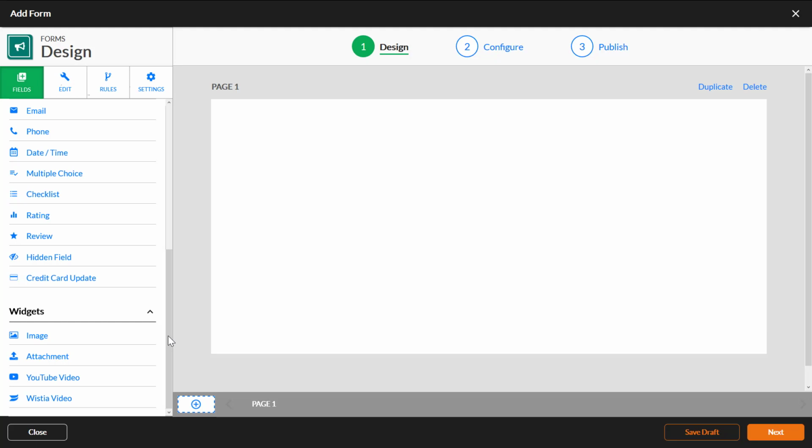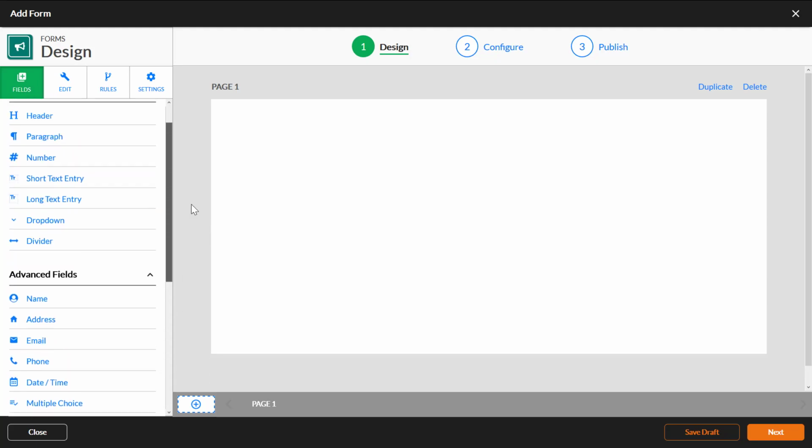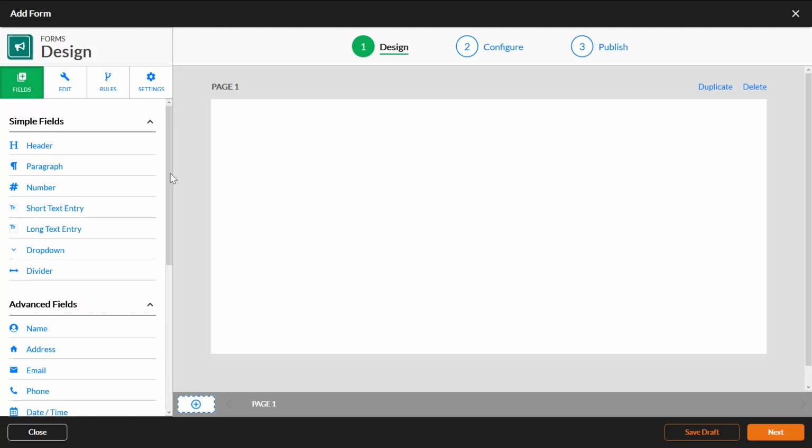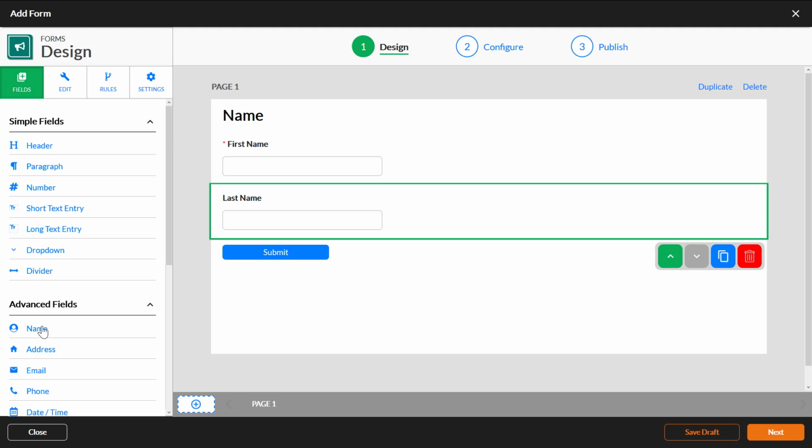You also have widgets, which are just going to be either images, an attachment that you could have the user upload, or you could place YouTube or Wistia videos into your forms. And so I won't go through all of the different fields. There's a lot of things you can do here, and this would be a great spot to just really come in and look at all the fields and what they do if you're curious about it. I'm just going to add a couple of simple fields to get started here. First, we're going to start with the name field because whenever we get a lead, we've got to ask their name and make sure that we know that. So we're going to click on name here. And that places the name field into this form.